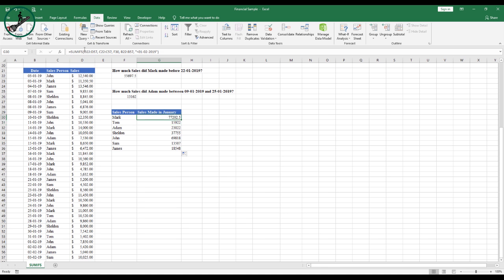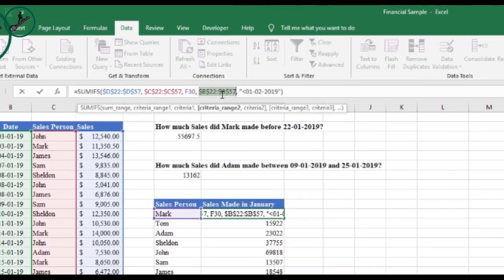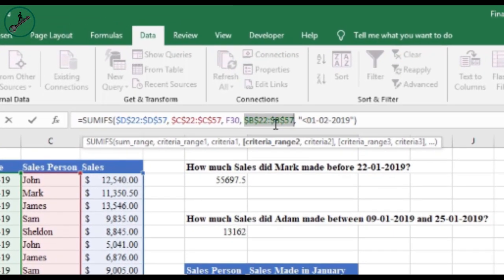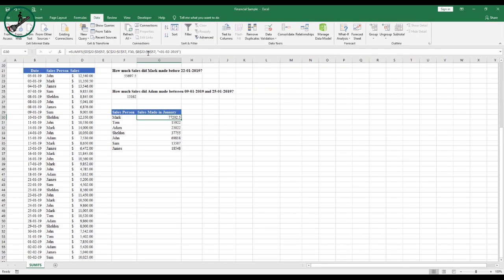So I am selecting my sum range and pressing F4 to make this absolute, so it won't change when I drag down my formula. Again for criteria 1 and criteria range number 2. And clicking enter, and again I am dragging down my formula. As you can see, sums did change.